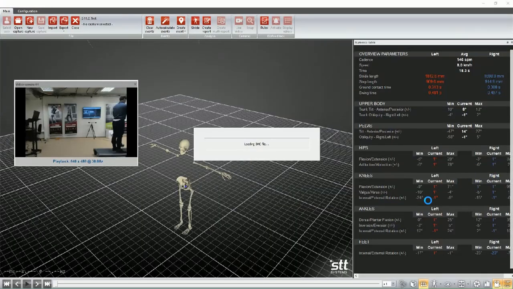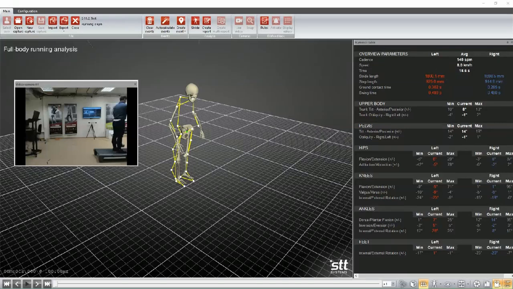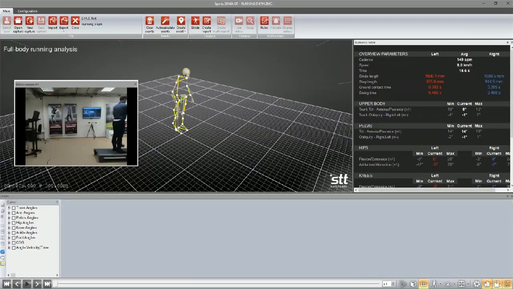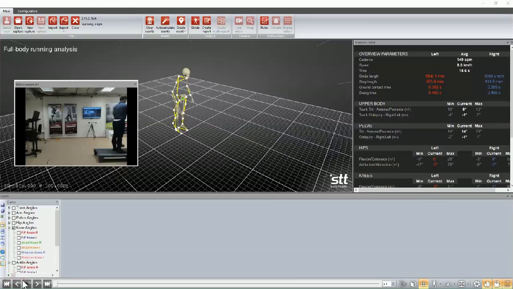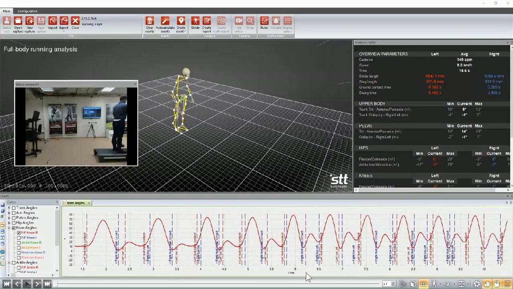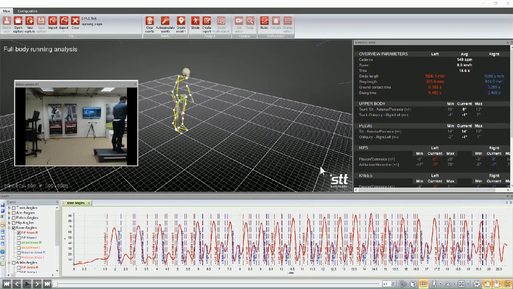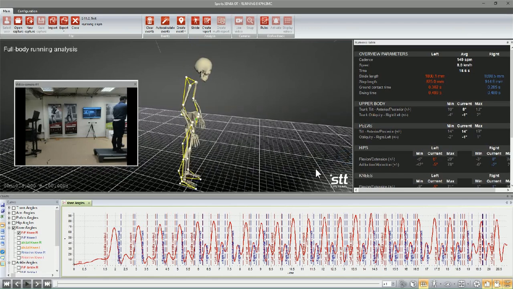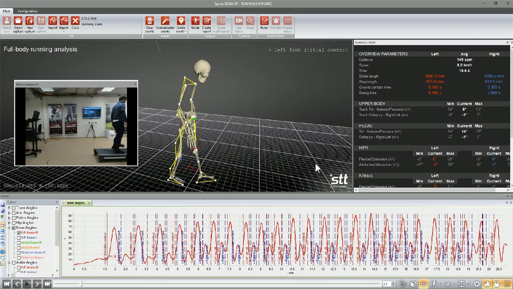So let's take a look at the event detection, the plots, and everything. Same as before, we have the general spatial temporal parameters and the joint analysis. We take a look at the plots and show some of the curves. Let's take a look at the knee, for example. We can see the slow motion at the beginning, and then the faster motion at the end. Let's take a look at the event detection.